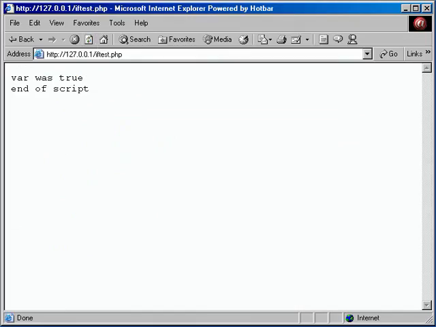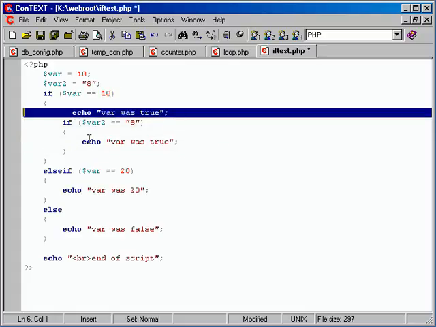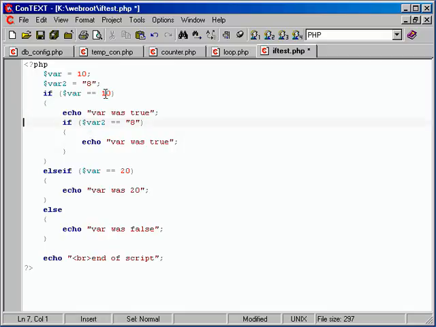And of course, very true. Nice. And again, remember, it's kind of the same thing as the and, or. Why would you use this other than just using an and inside of a single if? Well, what if you wanted something to happen in the first case, and then something else happened in the second case?